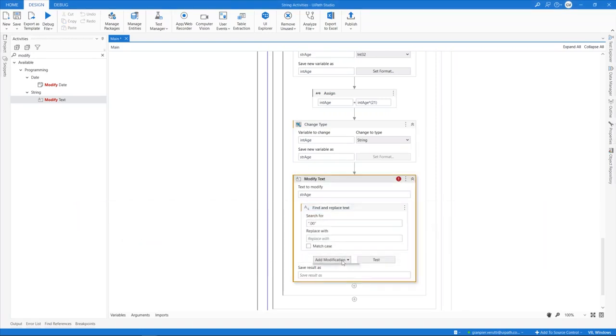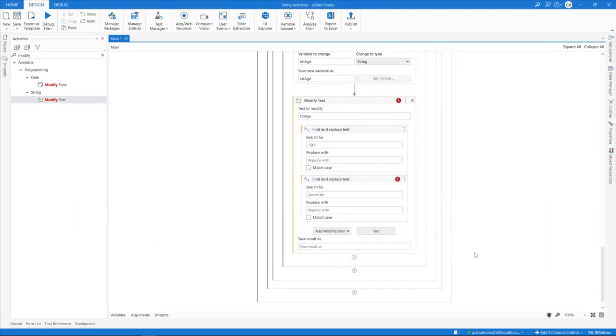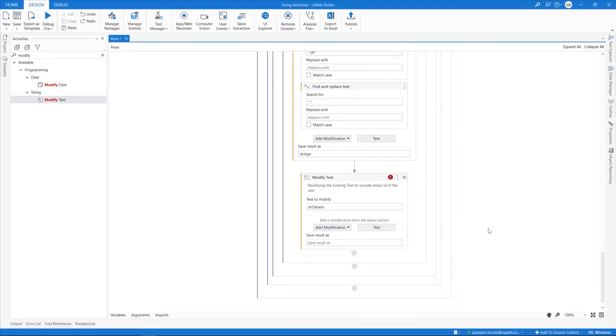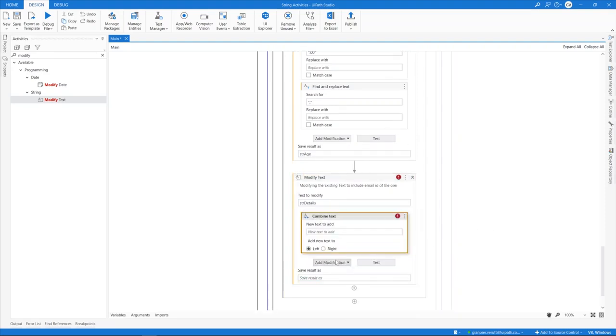Great! We now have all of the pieces required to update our initial user information variable, str details, with the email address. Once again, we'll be using the modify text activity for this. Let's add an annotation describing the purpose of this activity. Next, let's select the Combine Text option under the Add Modification dropdown. This option allows us to add new text to the left or right of a string. For our purposes, we'll add all of the text to the right.